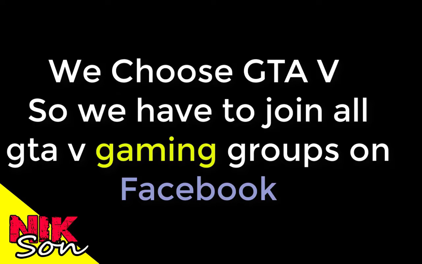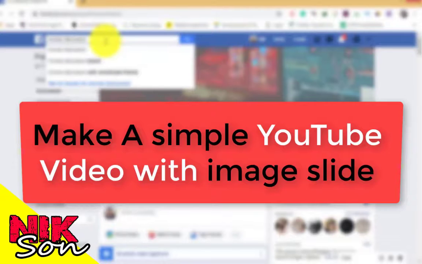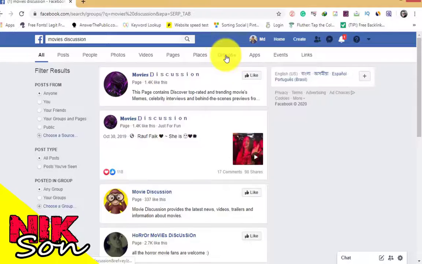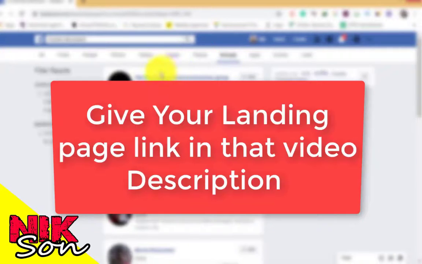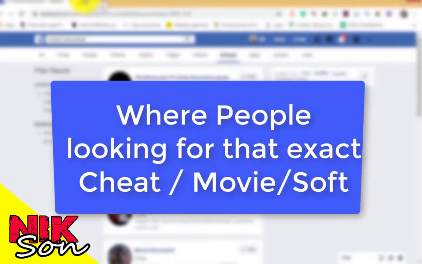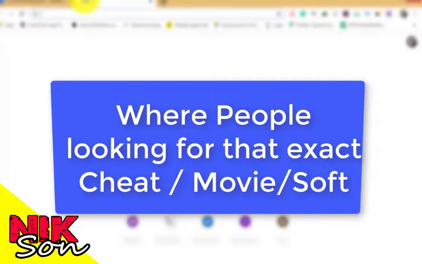If you want, you can promote it on YouTube. Make a simple YouTube video with an image of that movie or game and give it the same title as your offer, then promote that video in Facebook groups and question sites like Quora, where people search for that game topic and movies.